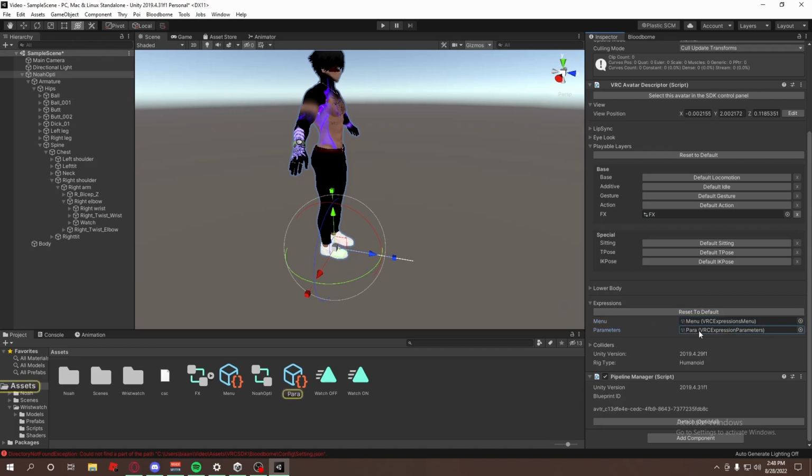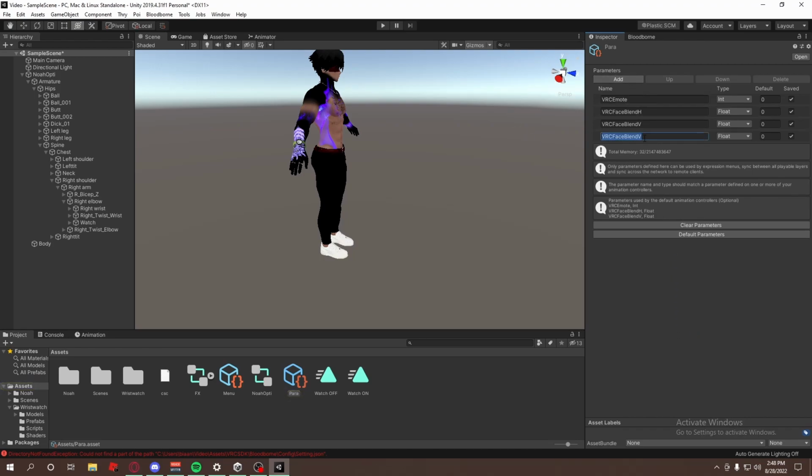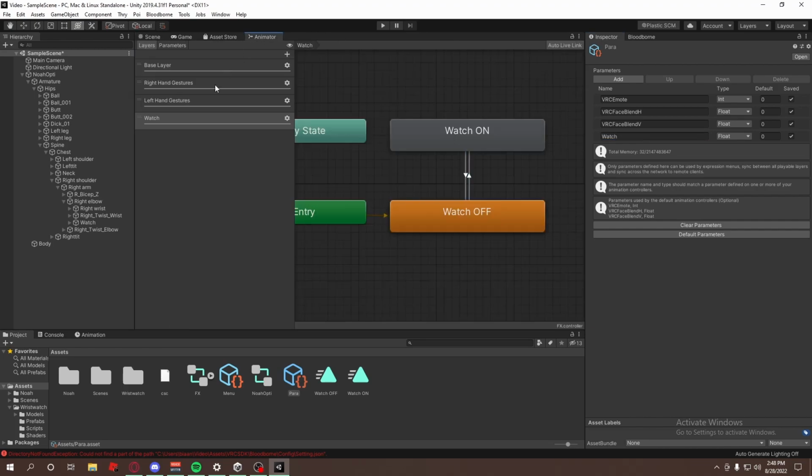Next, go to your parameter, double click on your parameter, add a new parameter. Call this parameter the exact same parameter you set inside your FX. So mine was watch, so I'm going to be making sure exactly the same, no extra spaces. Make sure you don't put a space at the end. Make sure you don't put a space at the front. Make sure it's exactly the same. The type needs to be set to a bool. And that is it for your parameter.